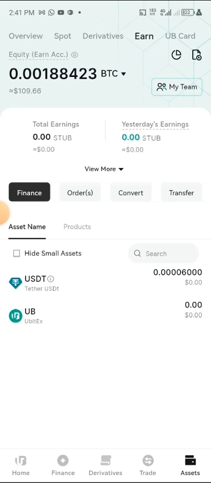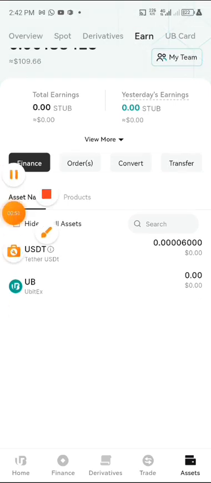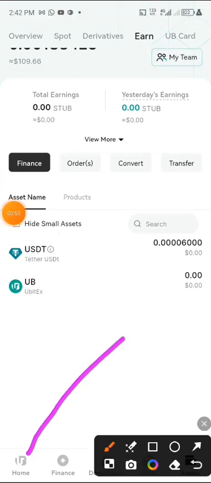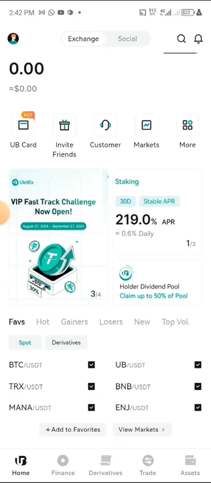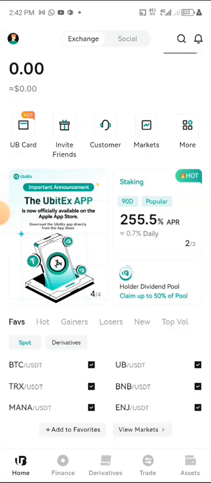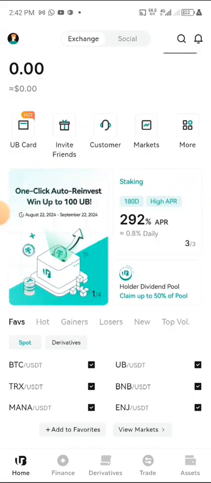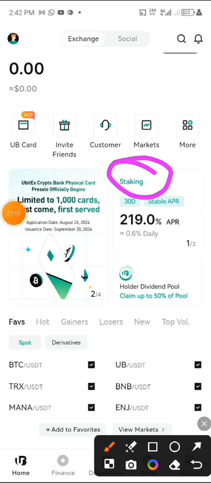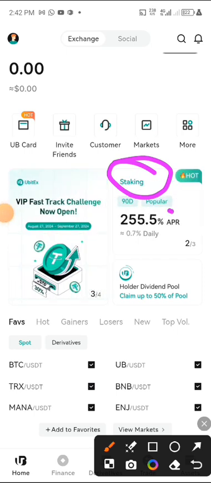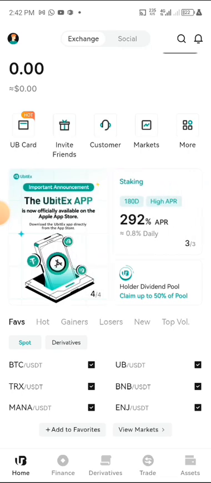So okay guys, now let me show you how it works. So this is UBITEX. UBITEX is exactly like other crypto exchanges, like Binance, Bybit, OKX, KuCoin, and so on. Right now guys, they are rewarding people with their staking. You can earn up to 292% APR.